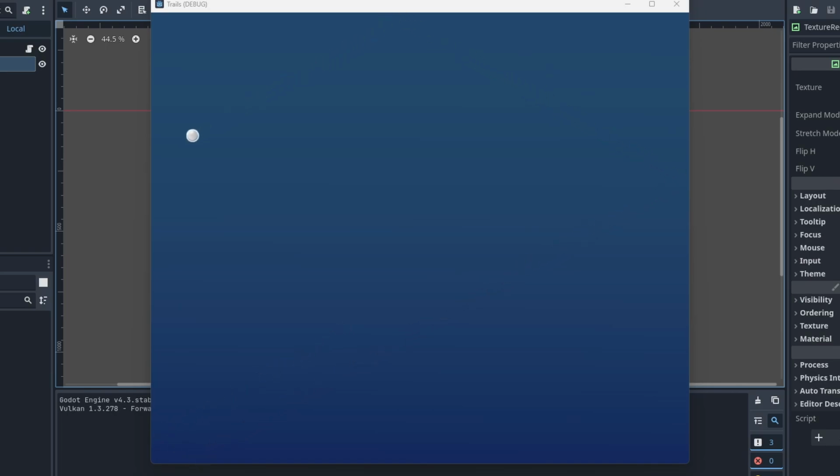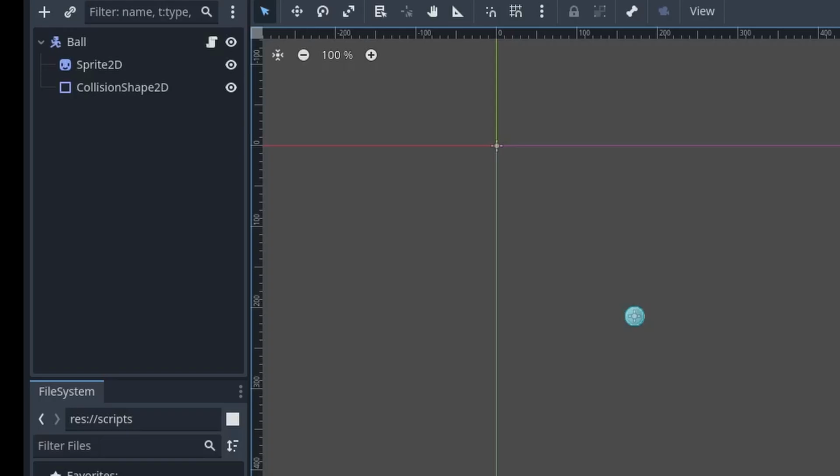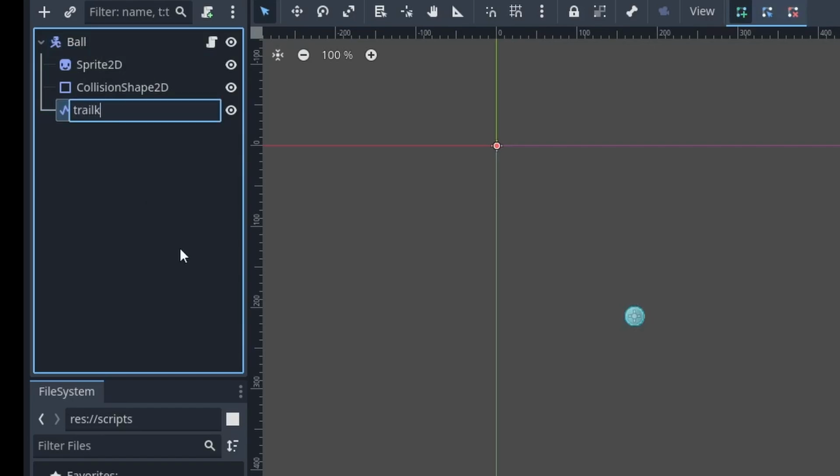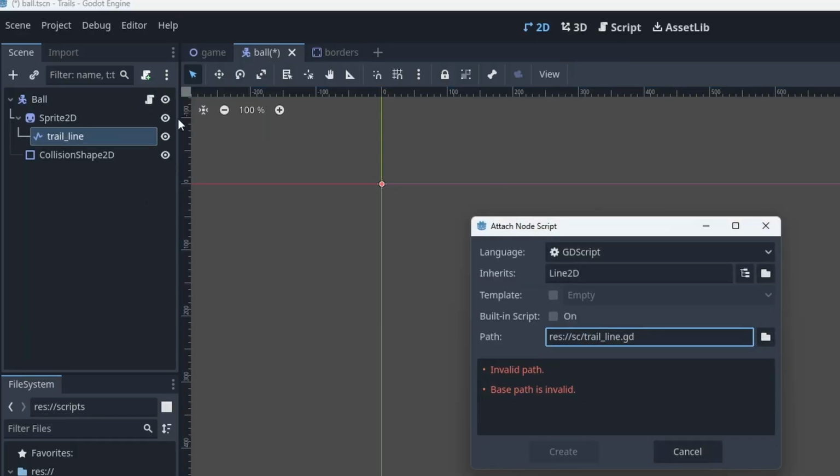What I'm going to start with is showing you how to create a very simple trail. All the trails we are going to create are going to be line-based, and more specifically, we'll use the Line2D type of node. And when you edit, make sure that you edit under the Sprite2D and not under the ball directly.